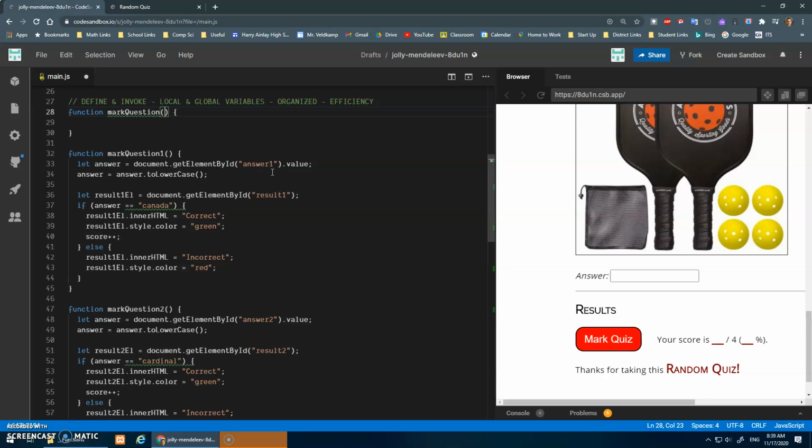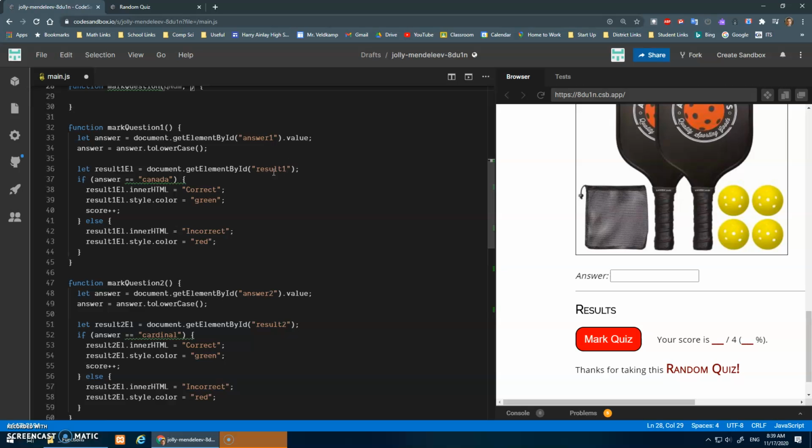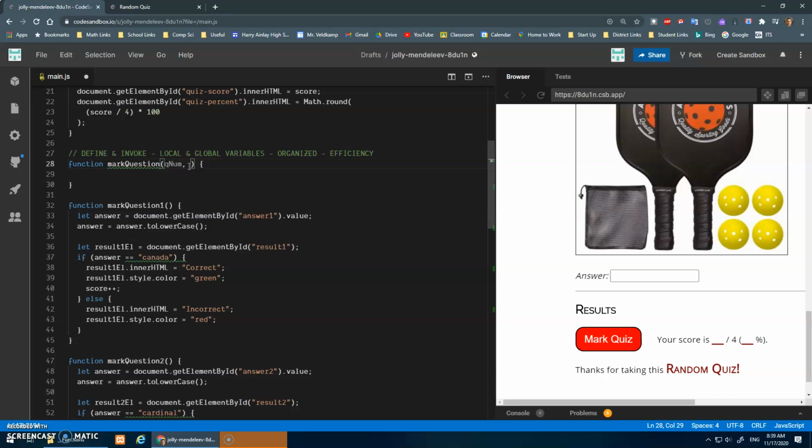So I'm tempted to say I could actually just use the question number here, right? I could go answer plus question number, answer plus question number, right? 1, 2, result plus 1, result plus 2. So I think that's one thing I need is just the question number, QNum, I'll say. And the other thing that's different, well, the result element will be depending on the ID, so that doesn't matter. Really, it's the answer, right? What's the correct answer? Correct answer is what I need in order to test for each question.